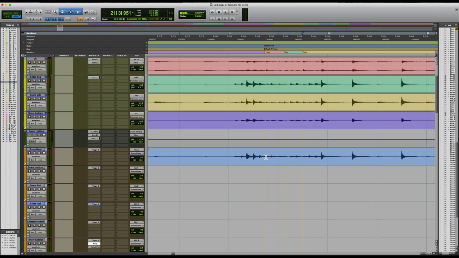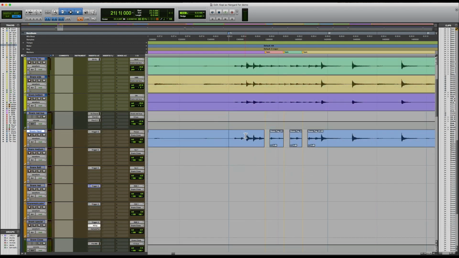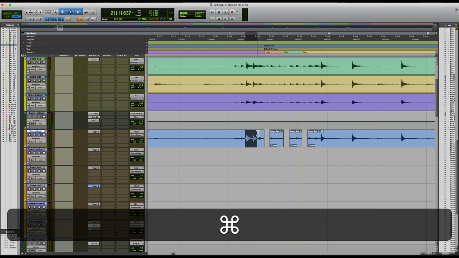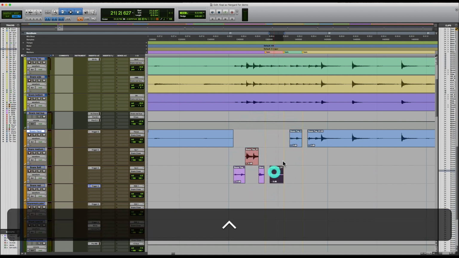So I marked where the tom hits are and I'll remove them. Let's take these two hits and put them on the medium lane. And these two on the soft lane. This one on the soft lane. This one on the soft lane. This one on the soft lane. This one should be on the hard lane. And these two, I could separate them, have one on the soft and one on the medium.